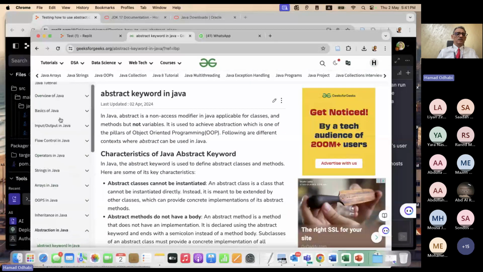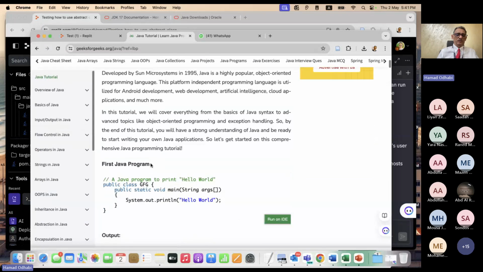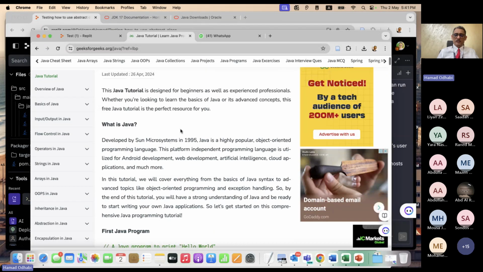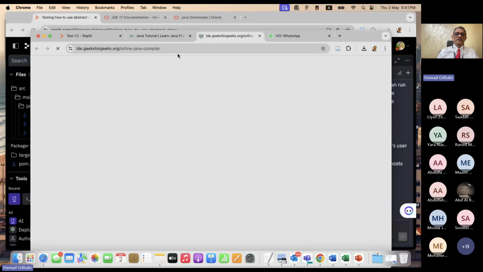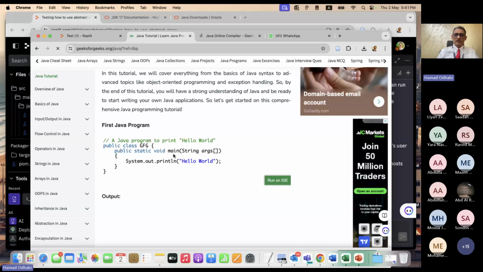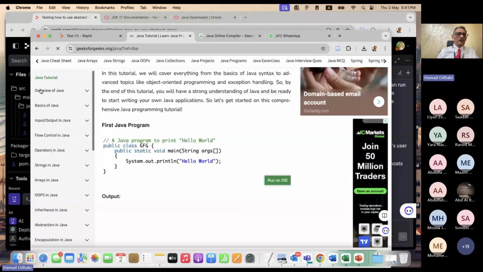On this page, you can get the full Java tutorials. There are so many tutorials that show you how to create things step by step. You can also run the code and see the outcome. It opens another window to run the code. And there are all the things.